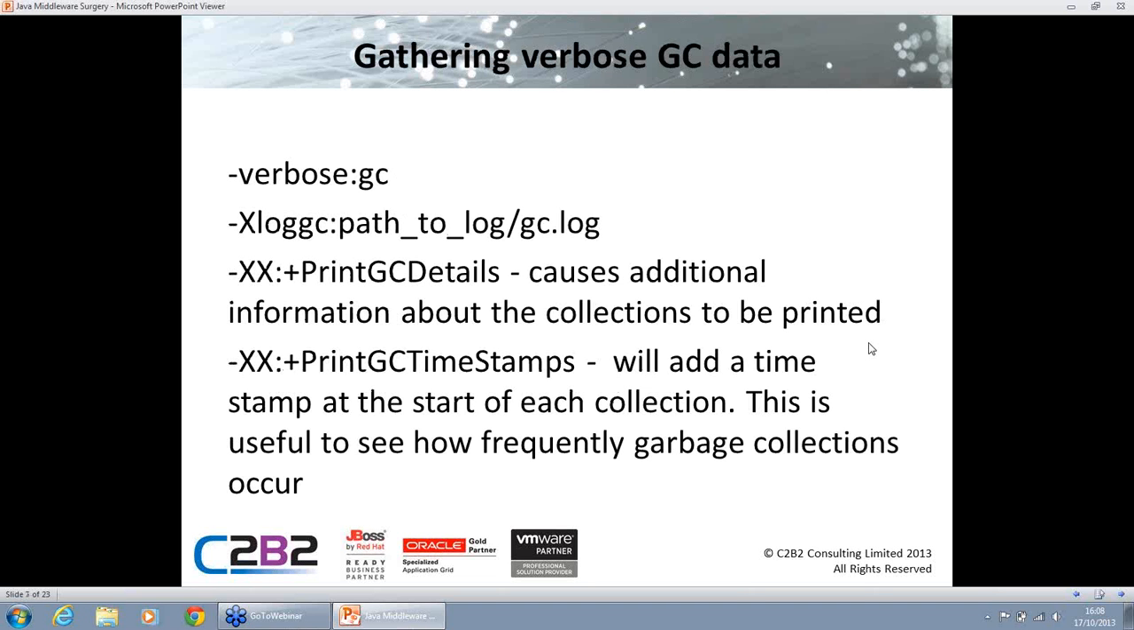So how do we go about getting this data? First of all, we'll look at gathering verbose GC data. The GC output's a very lightweight process, and it will make negligible difference to performance. Most of the work to produce the output is done by the garbage collector anyway, so setting verbose GC just saves this to a log file so it can be used.